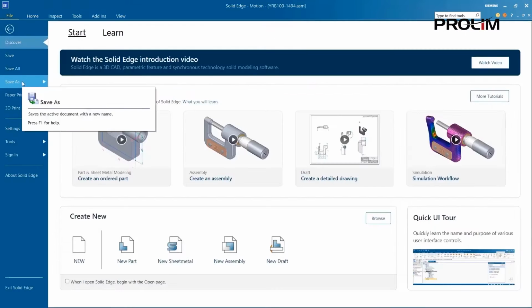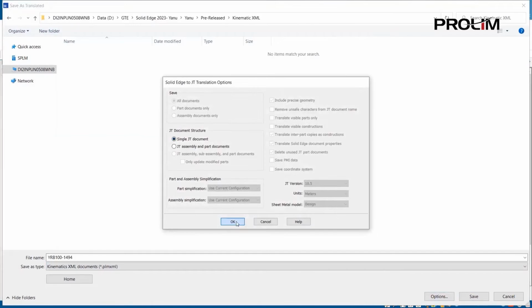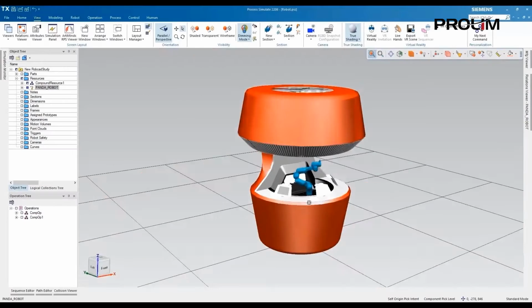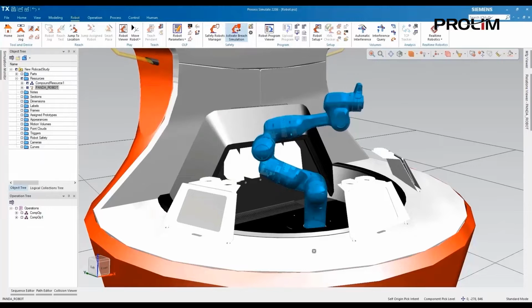Now, the Solid Edge model can be exported complete with all the appropriate kinematic information and subsequently opened in Process Simulate. Once in Process Simulate, we can see that by using the Joint Jog option, all the relevant kinematics are present without having to do any additional manual setup work.